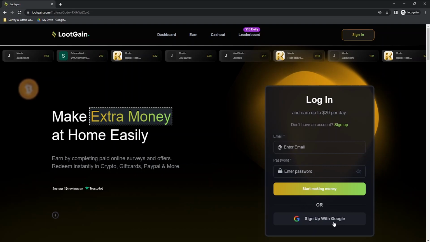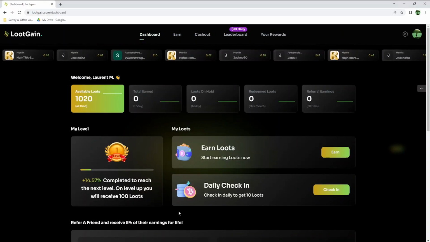Once you've signed up and logged in, you will get to the homepage of Lootgain, and from here you will have some menus at the top. Your dashboard, the earn section, cash out, leaderboard, and new rewards. I will go into all these later to show you what they're all about.